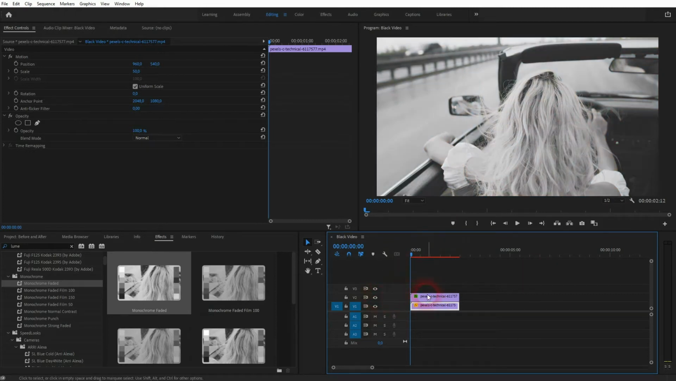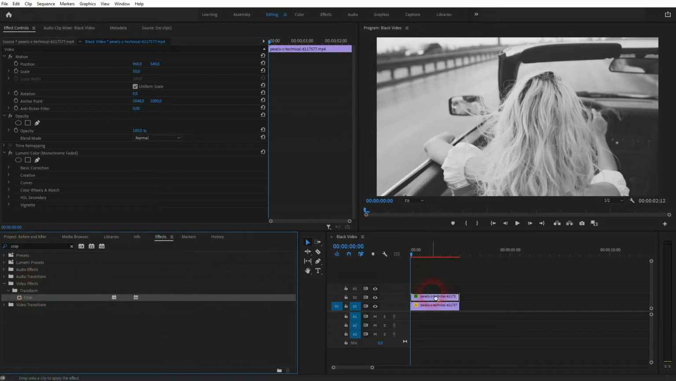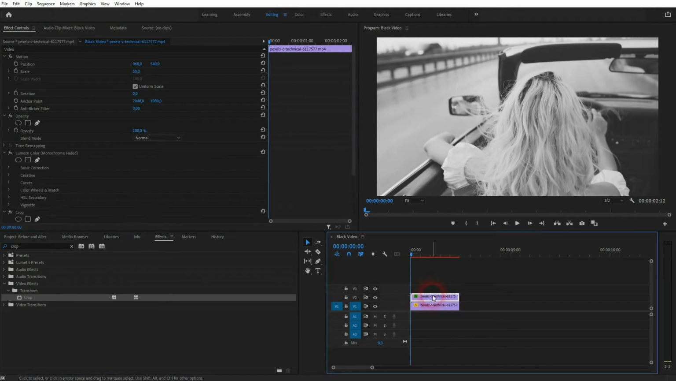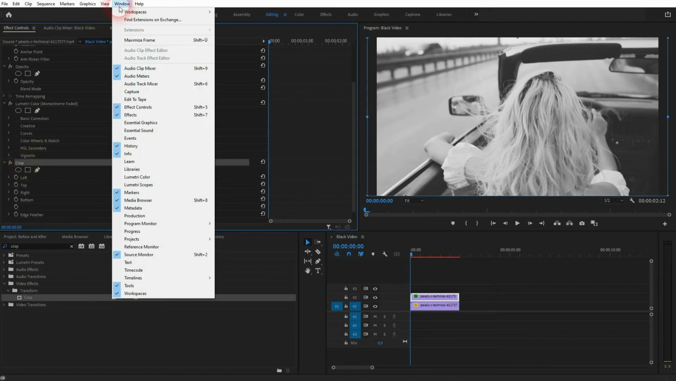After you've done this, so the one below doesn't have effects, the one above has the effects, just type in crop into the effects menu and drag and drop it on the one on video channel 2. So right here it is. By the way, the effects and effect controls can be found under Window if you don't see them.